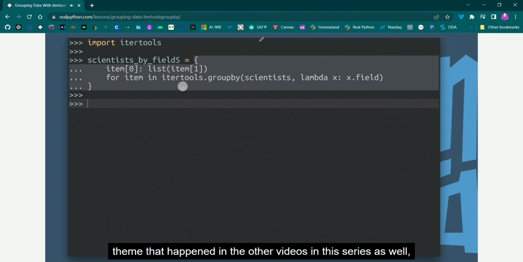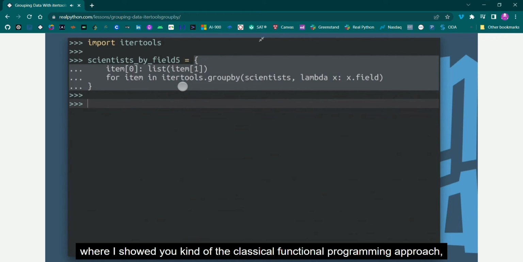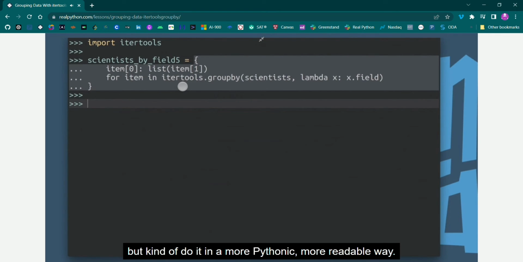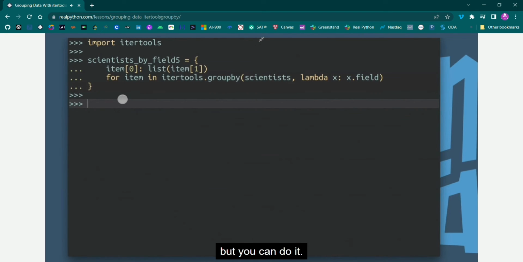And this kind of fits the theme from the other videos in this series as well, where I showed you the classical functional programming approach and then a more Pythonic version, where we're often using list comprehensions or generator expressions to get to the same result, but in a more Pythonic, more readable way. I'm not sure if that's the case here. I'm not sure if this is more readable, but you can do it.